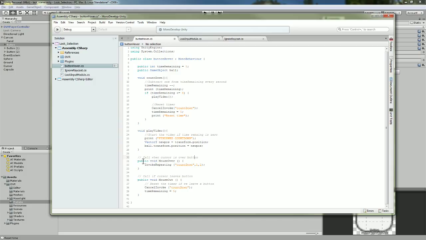So we have a public mouse over event, and it does have to be public. And then all we do in there is we call this invoke repeating, and we're going to call countdown once for every second. Okay? And I can't remember what these two are. One of them is how often to do it, and I can't remember what the other one is. But basically what this means is if our mouse is over the button, start calling countdown, this function here.